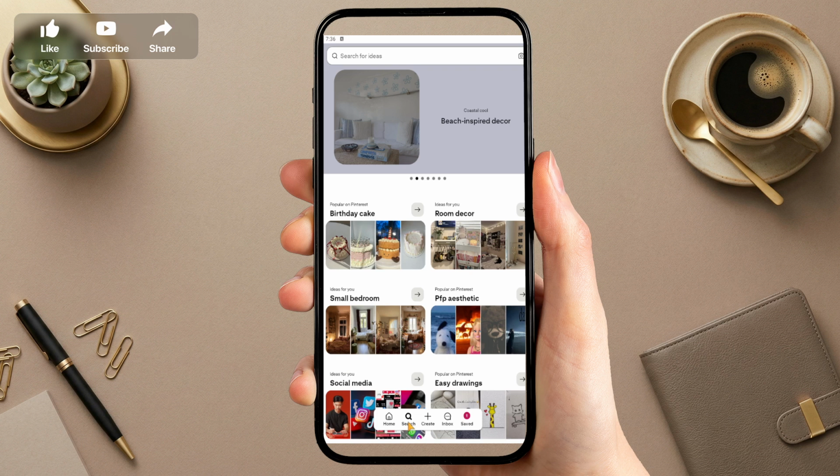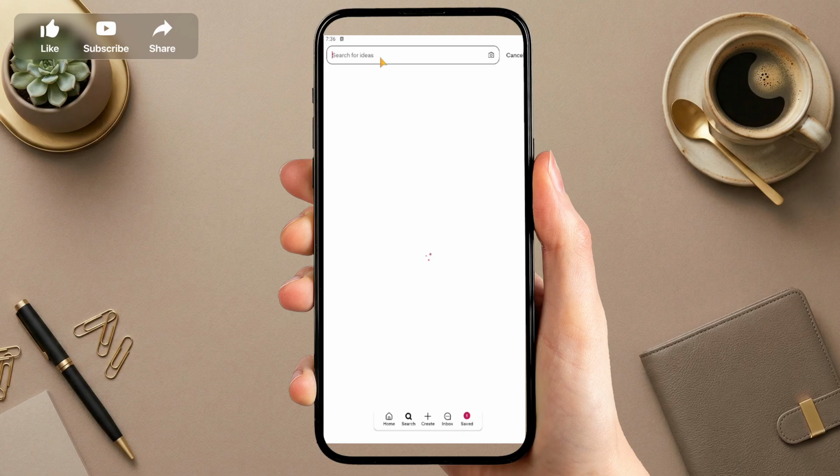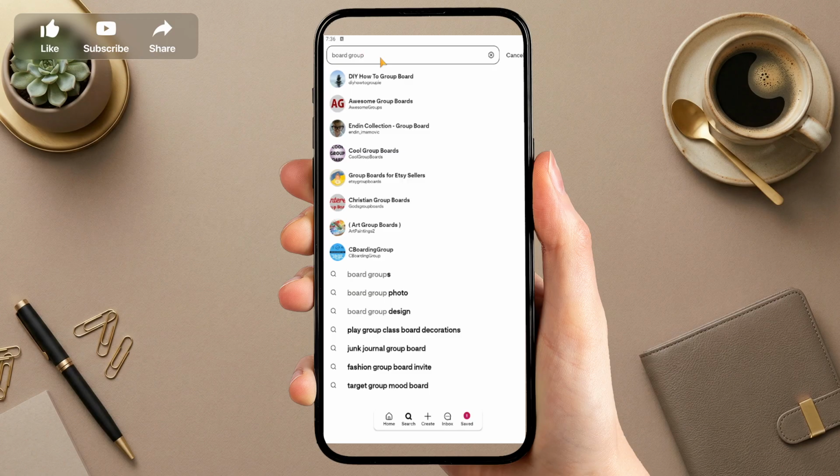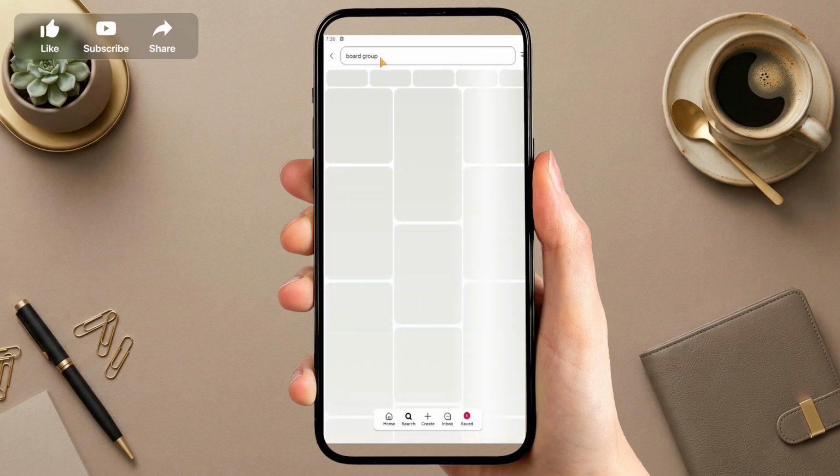At the top, you'll see the search field. Type the phrase board group. This term helps surface collaborative boards. If you have a specific niche in mind, you can pair it with that keyword later, but to follow this guide precisely, start with board group.